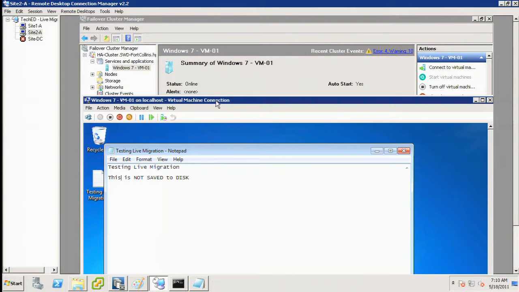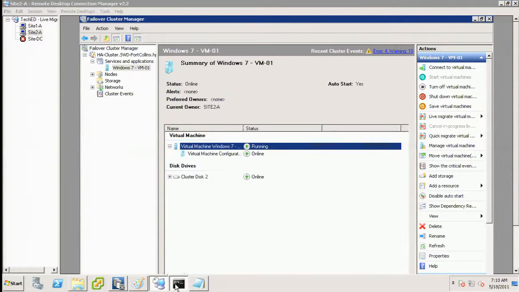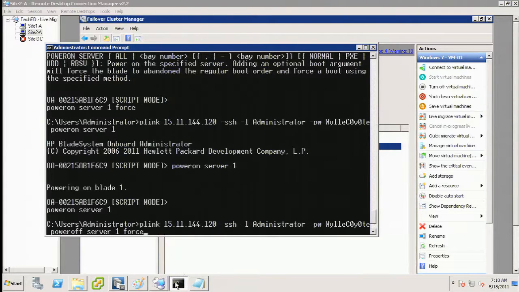Okay, so now that it's on machine number 2, what I'd like to do is go ahead and do an unplanned failover so that we can see the difference. I think I've got my script, so that I do it on server 1. So instead of powering off server 1, I've moved the virtual machine over to server 2. That's what we've seen. It's running on site 2, machine A. I'm going to power off server 2 and force this through a script.